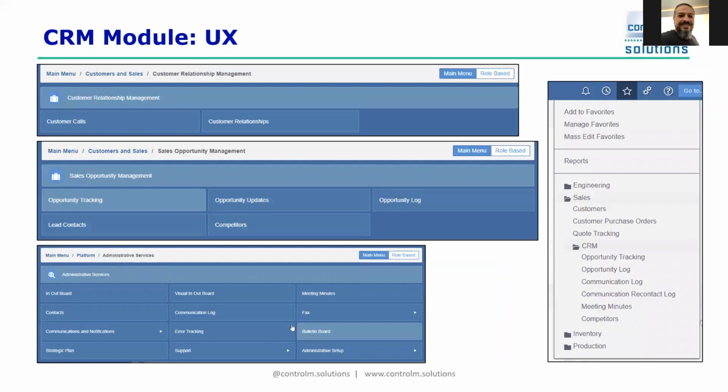In UX, it is separated. There's customer relationship management with some data, but there is some other in sales opportunity, and there might be some other in another sales-related menu. Or in the administrative services, the communications log and the meeting minutes. So, as you know, we can't create a specific menu for this new UX, but we can create a favorites group and add those screens that we're going to use as part of the CRM functionality. Just remember, this favorites is by user, and it will take you a couple of minutes to create. I will show you how to do this in a minute.